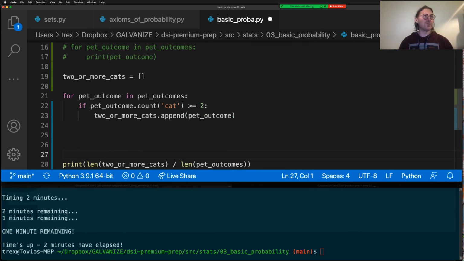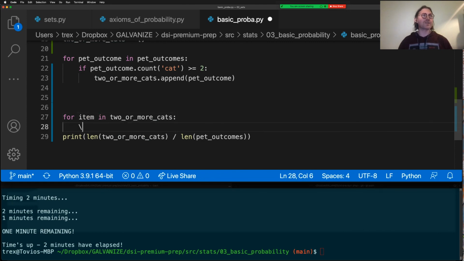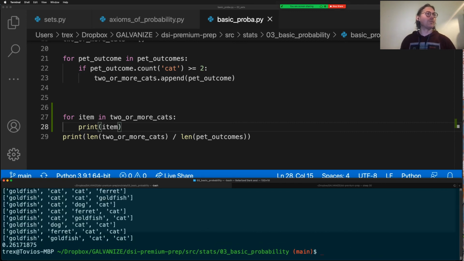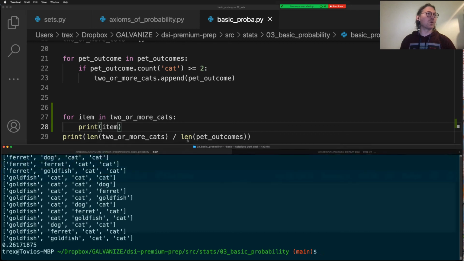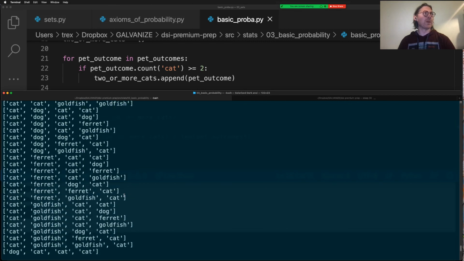And why don't we do 2 things? Why don't we traverse 2 or more cats here? So for item in 2 or more cats, let's print each item and take a look to see that we are actually capturing all of these. So it looks like the probability works out to roughly 0.262. That's what I see, some consensus with the results other people are getting.